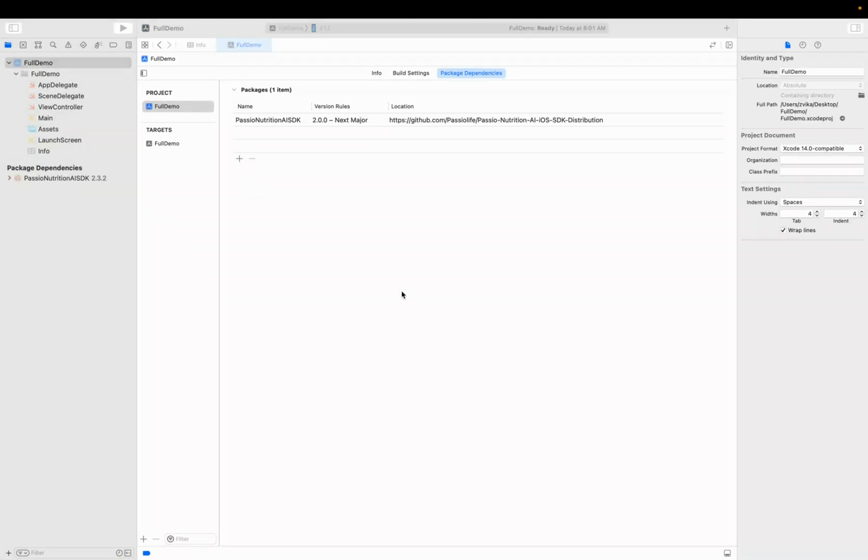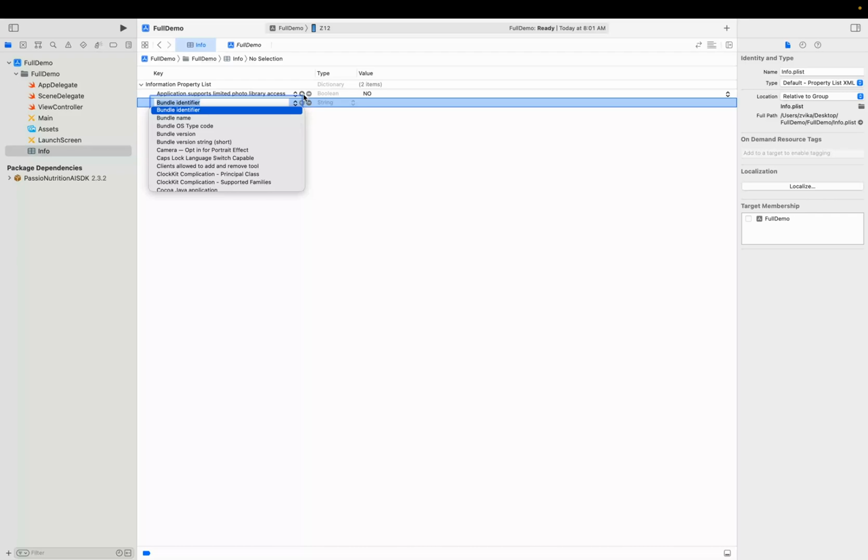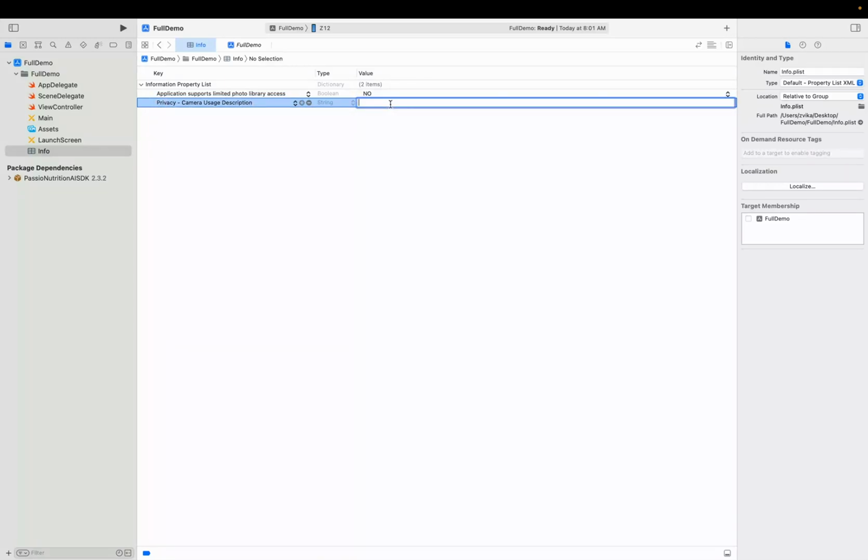One thing we can do before we start the SDK is we need to ask the user for permission to use the camera. So it's a privacy and it's camera usage. And it says scanning for food.